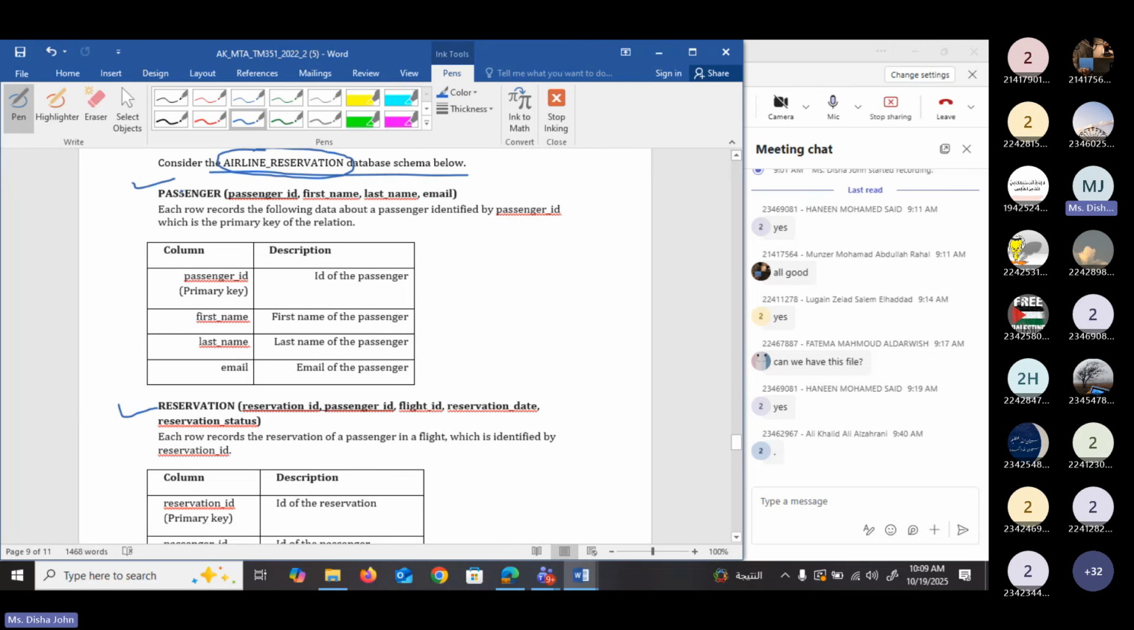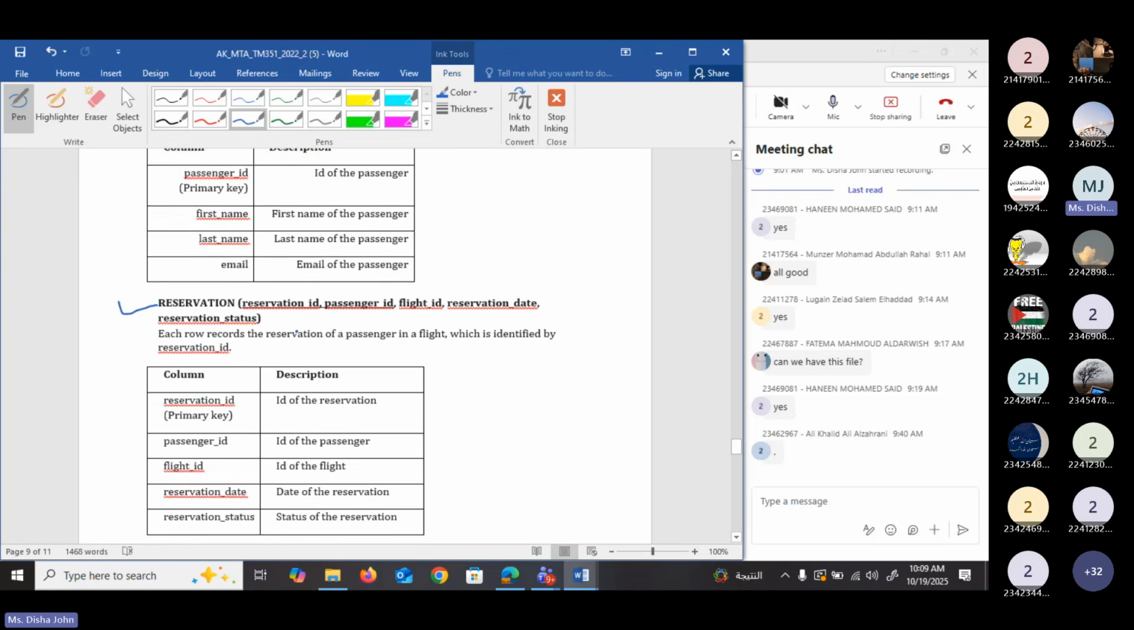In the passenger table, the details of the passengers are stored, like ID of the passenger, the first name, the last name, and email of the passenger. Passenger ID is underlined, which means that it is the primary key of the table.